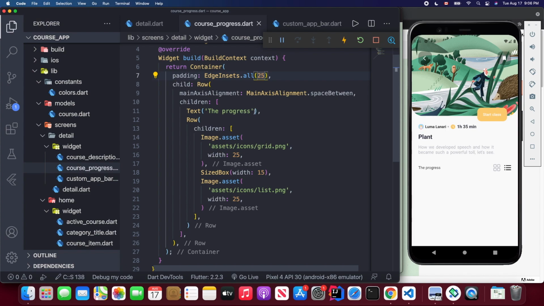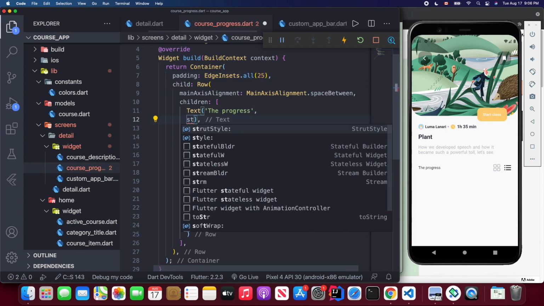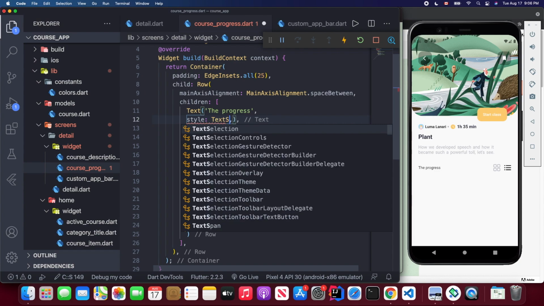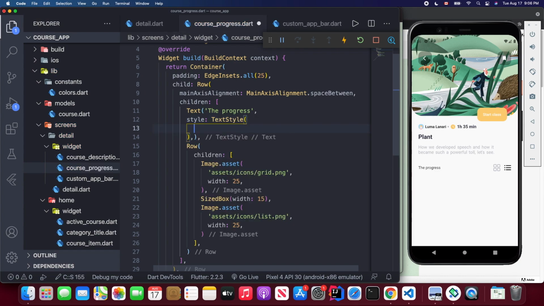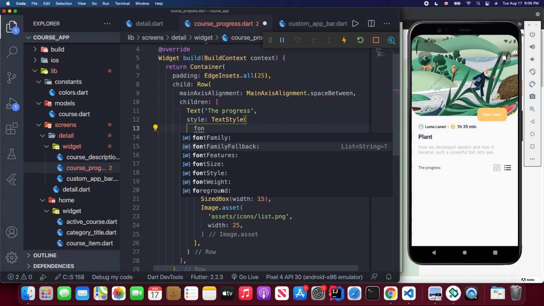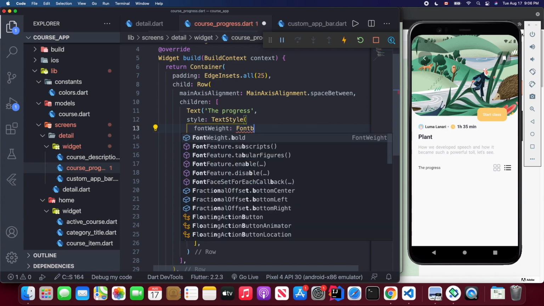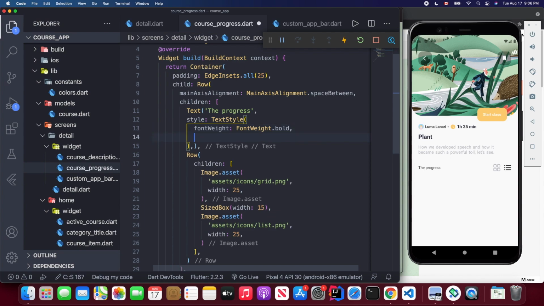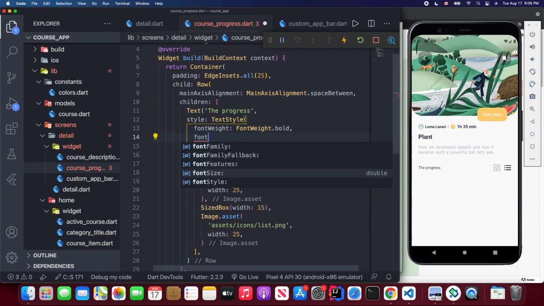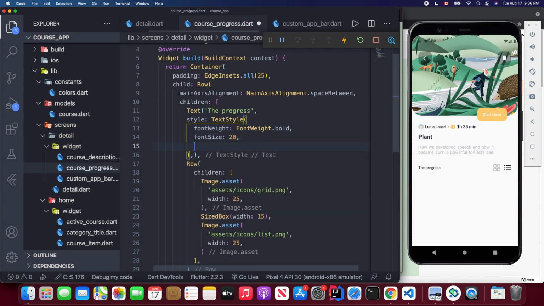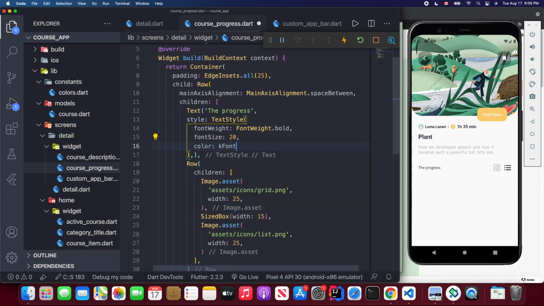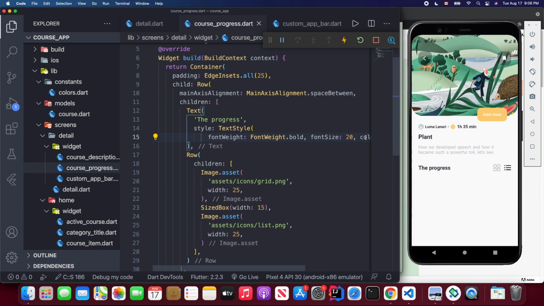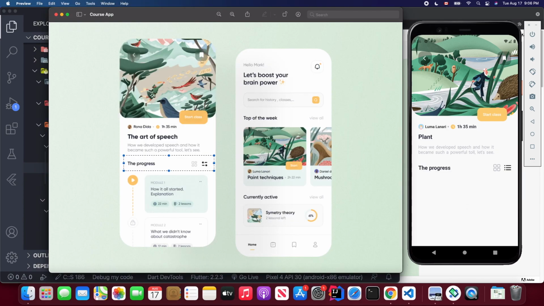So for this text, I'm going to implement this style. I'm just using the TextStyle. I change its font weight to bold, and also font size, change to 20, and color to font color. Let's save. Okay, now it's similar to this.